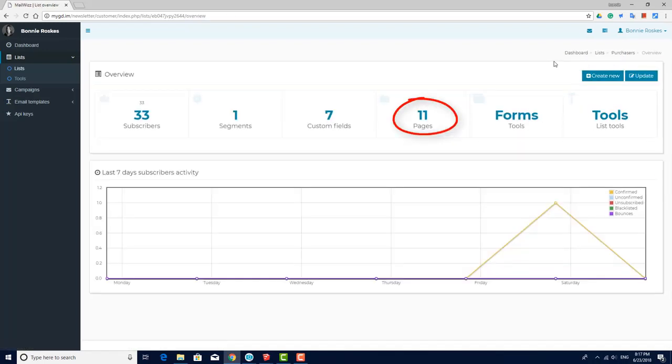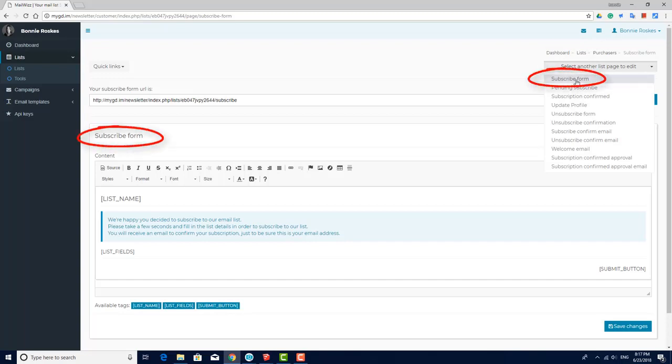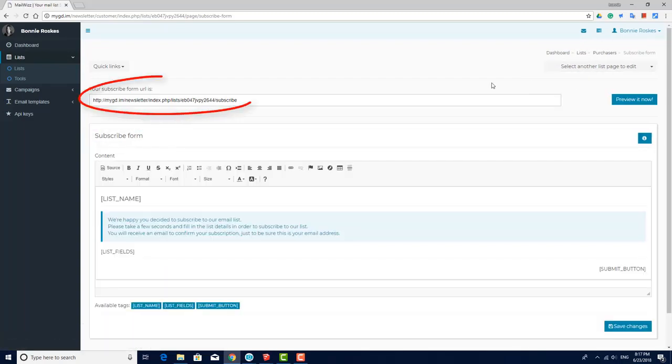Now let's look at pages. Each list has 11 system-defined pages, and they are listed here. The first page is the subscribe form, and this is the URL where people would go to sign up for this list. This is the URL you need to provide to those you want to subscribe, which you can distribute manually, or you can make this URL available by way of forms, which I'll cover in a bit.